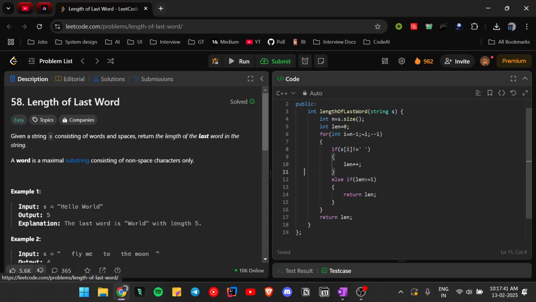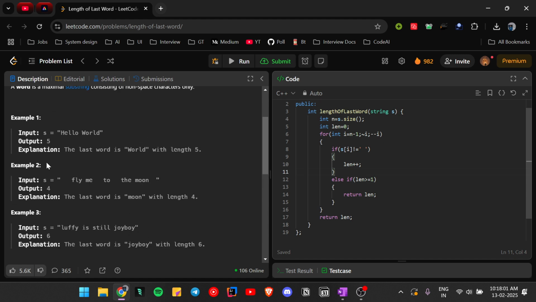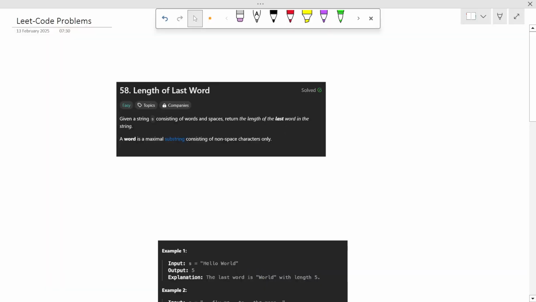In this particular video, we are discussing the length of last word problem, and the problem statement is: given a string S consisting of words and spaces, return the length of the last word in the string. A word is a maximal substring consisting of non-space characters only. We also have example test cases and constraints given here. Now let's look at the example test cases and problem statement.